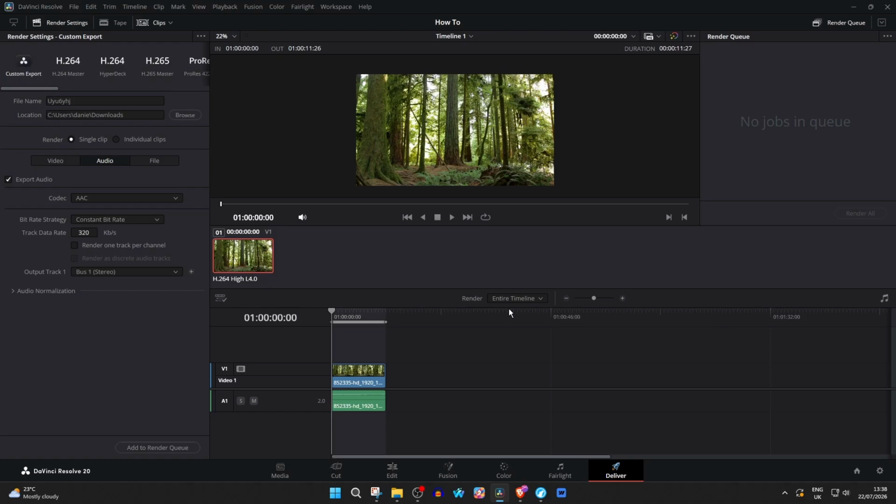You can clear old in and out points by pressing Alt-X on Windows or Option-X on Mac, then select Entire Timeline again. Check that the highlighted render range now covers the full edit from beginning to end.